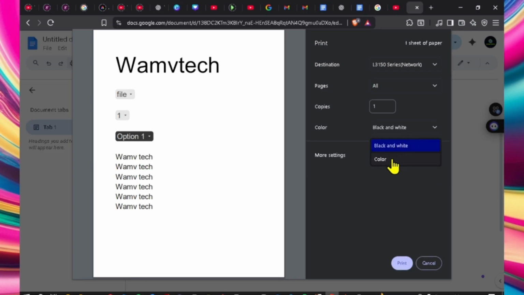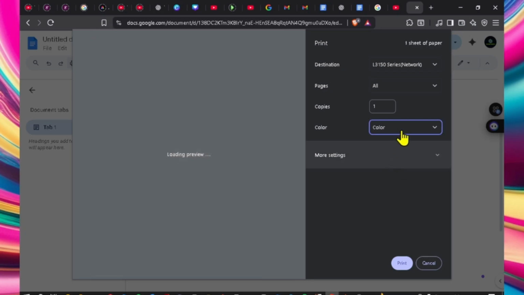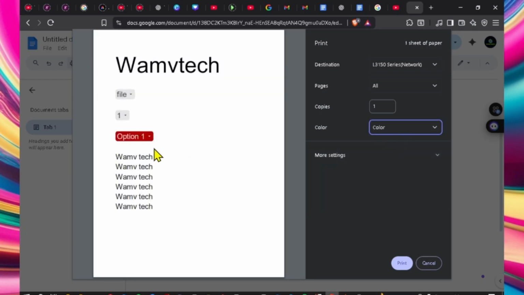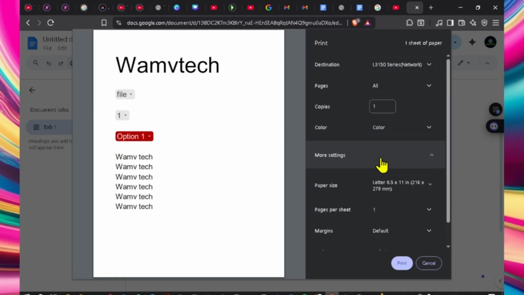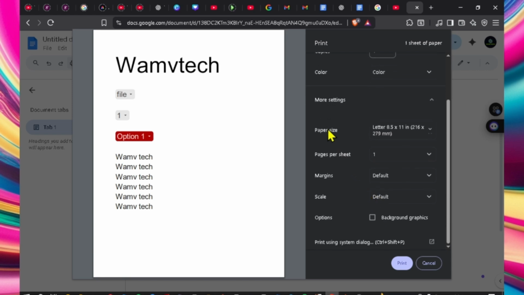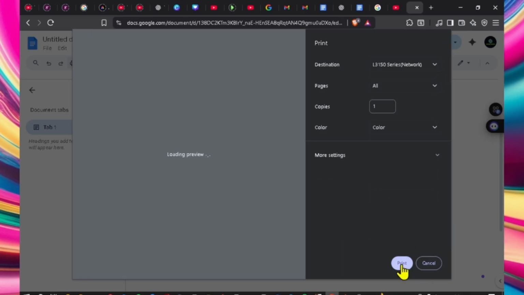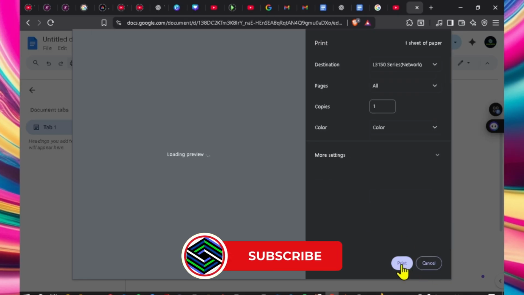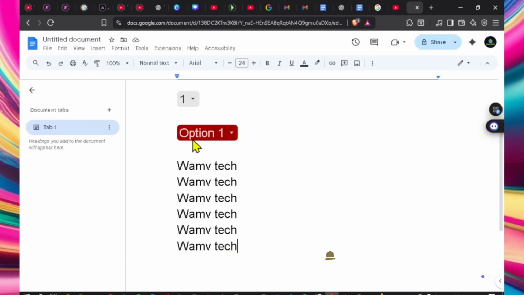And now the color, is it in color or black and white? So when we set it in color, we'll have our colors right here, and these colors will appear on our sheet. Then these are the more settings, the paper size, the pages per sheet, the margins, the scaling, and all that. Here is where you print. You just click here and print. Alright, let's cancel, go back.